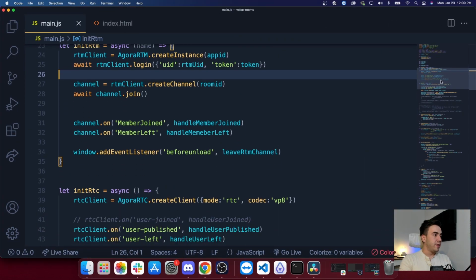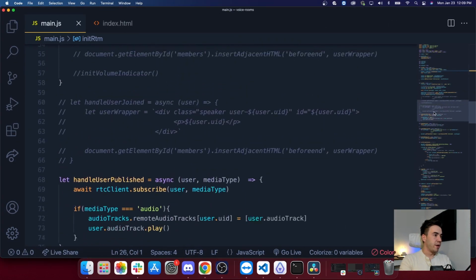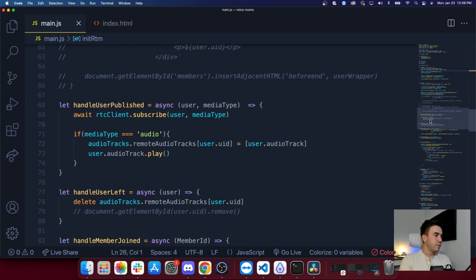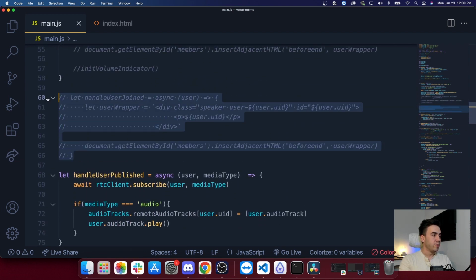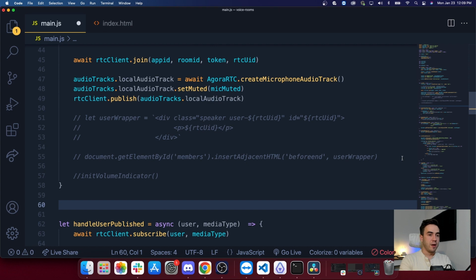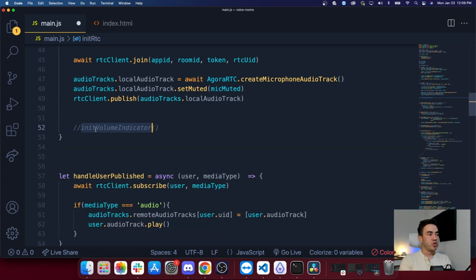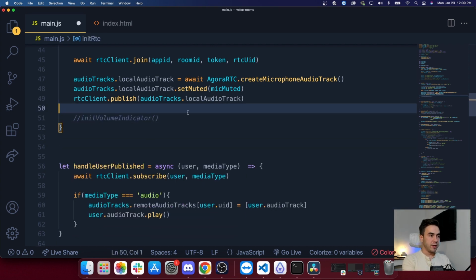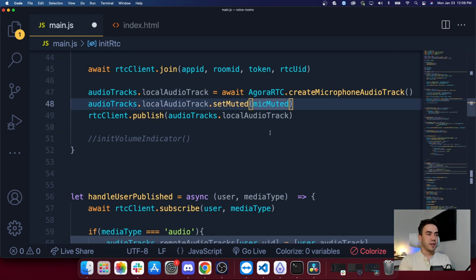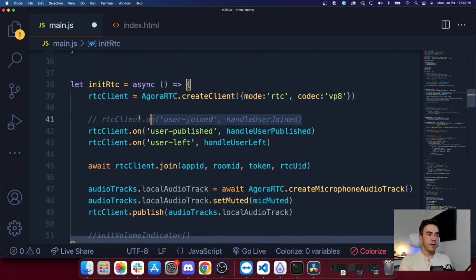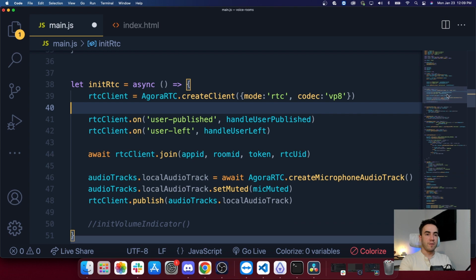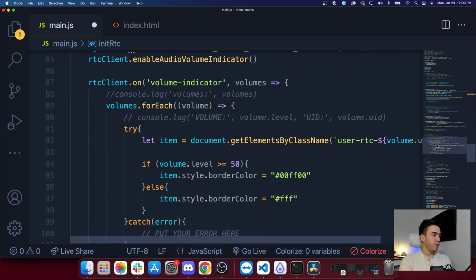And we're going to add this. Let's see. You know what? Let's get rid of the old handle user join method. I don't need that. And we're going to get rid of the user wrapper, but make sure the init volume indicator method is still there. So we still want to be able to see that because we're going to use it. We're just going to uncomment it later. Let's get rid of this because the code is starting to get fairly messy. So I just want to get rid of that. Okay.